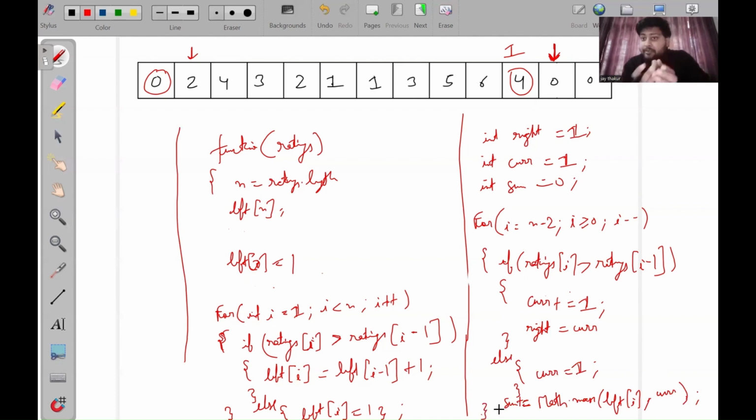Now we are left with one condition, because we started looping from the second-to-last element, so we are not looking at the last element. Right is 1 initially because after this element there is no element, and the minimum number of candies we can give is 1. So at last, we add to the sum Math.max of 1 and left of n minus 1. And finally we return the sum.